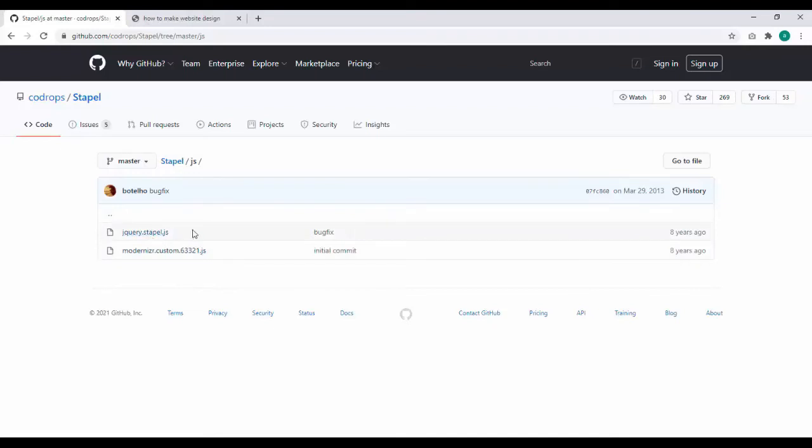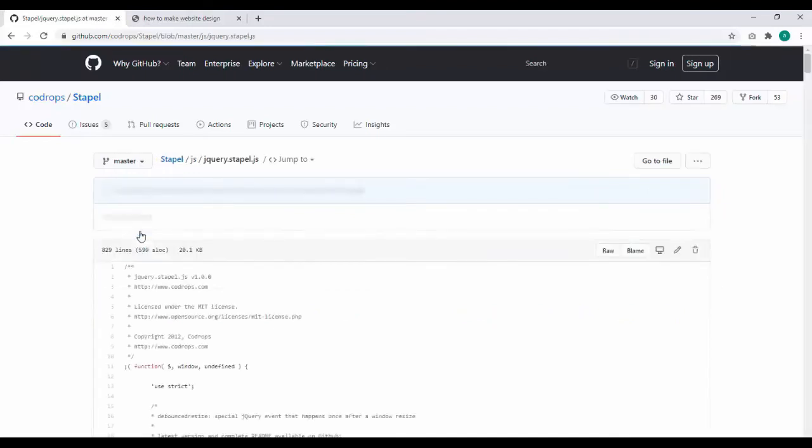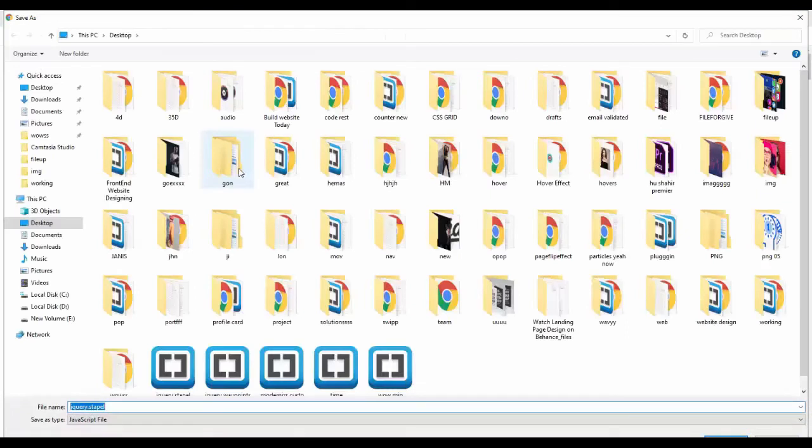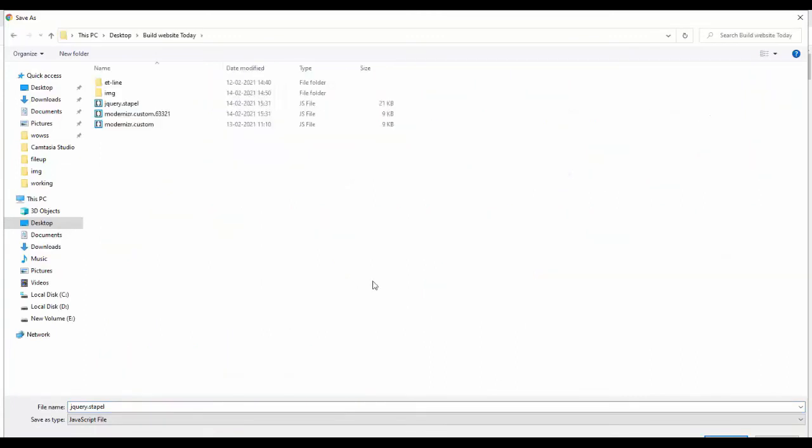Very first click on this jQuery staple.js. You can see at the very right side we have row. Click on this row and we'll get the file. Okay, press right mouse button and just save it in the folder where all the files are existing. Okay, so my file is available inside the folder now. Folder name is build website today. Right now, just here you can see I have already put here, but again I'm putting for you.